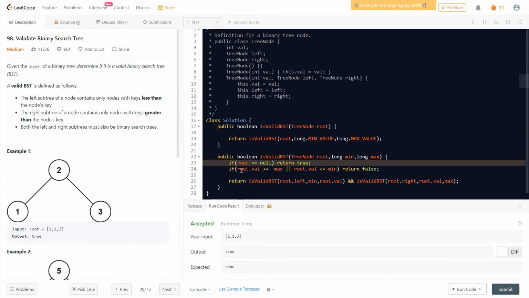Now the next check is whether root.val, the current value of our current root, is greater than or equal to our max value. This cannot be equal to our max value as well. So say on the left, say this one. This value cannot be equal to two itself. Okay, it should be less than two. Nowhere does it say less than or equal to the root's key. So it should be strictly less than the key value.